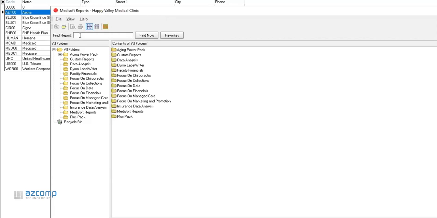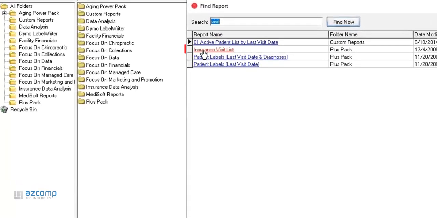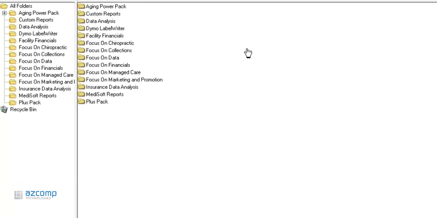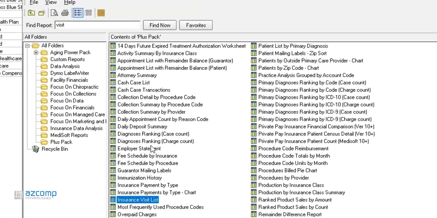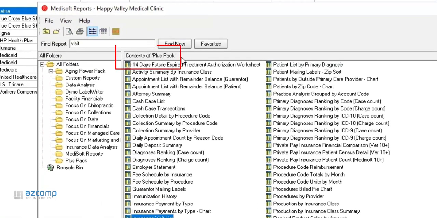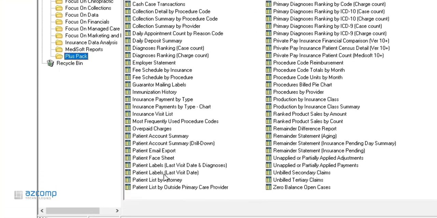So in this case, we're looking for the insurance visit list report. I always quickly find it just by typing the word visit and hit find. And it's going to be the second one on the list here. When you select it from the find results, it'll open up in the folder where that report is located, and it'll tell you which folder it's in. At the top of the screen, it says contents of Plus Pack. So that's this folder on the left, Plus Pack, and it highlights where it's at.